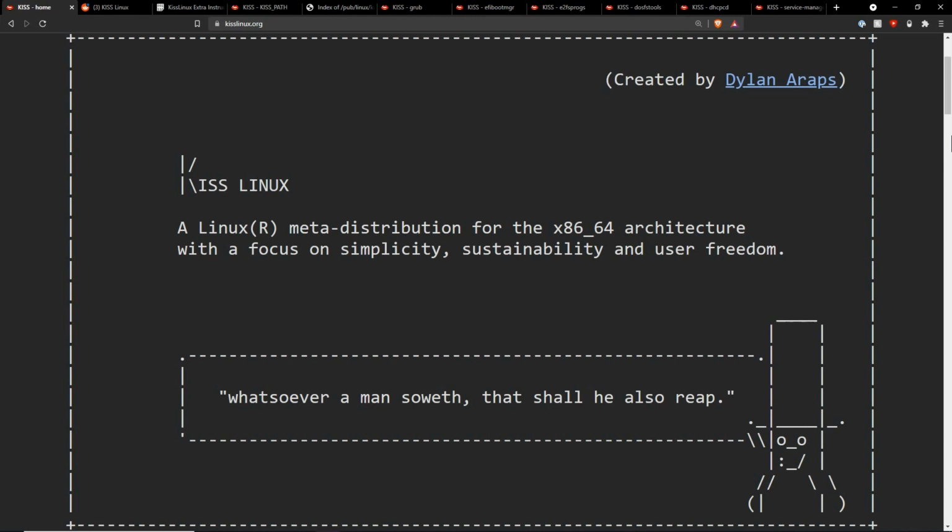Hello and welcome to a second installation demonstration of KISS Linux. KISS Linux is an independent distro that has been available as a pre-release since June 18, 2019, and fully released 6 days later on June 24th, making it available for more than 2 years at the time of this recording.